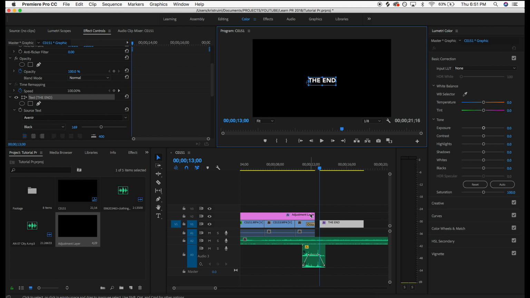So now you know how to import things, get started on a project, bring in those clips and select parts of those clips to bring in your timeline, add effects to those clips, add sound effects, add an adjustment layer, apply some color stuff, and put some text in there. So that's a lot to unpack. Hopefully you found it useful.